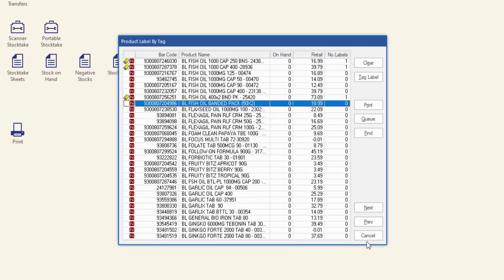To send the tagged labels to the label queue to be printed later, click Queue. The tagged products will now appear in the label queue.